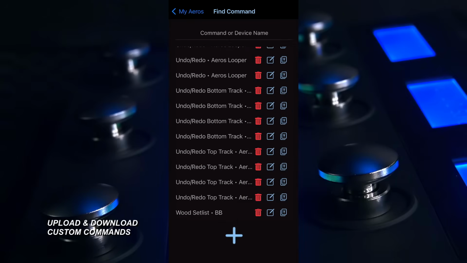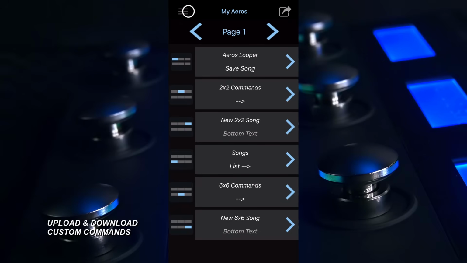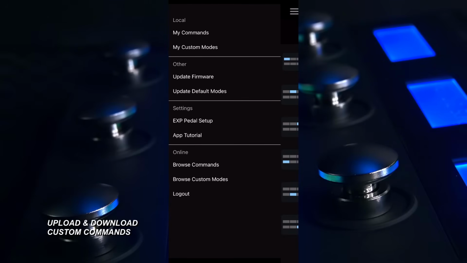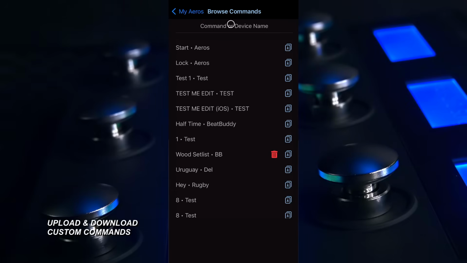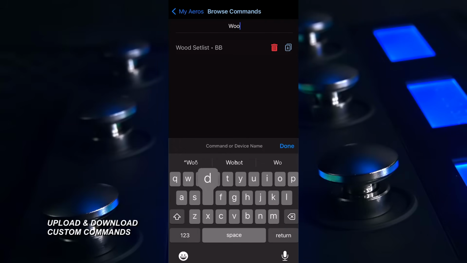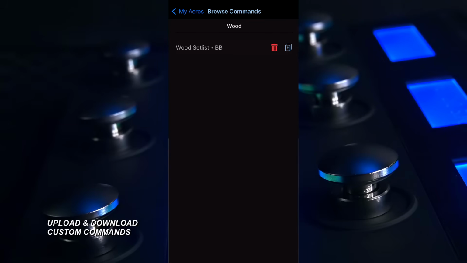Hit OK. And now let's go back over to Browse Commands, and now to search it, let's click on the command or device name and we'll type in wood. And there's the command that I just uploaded.